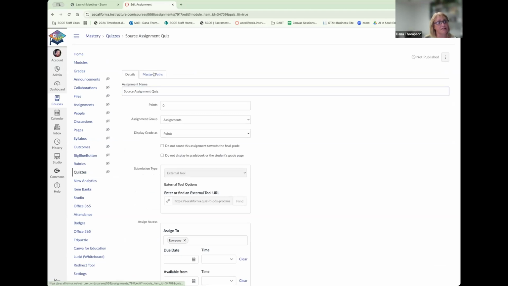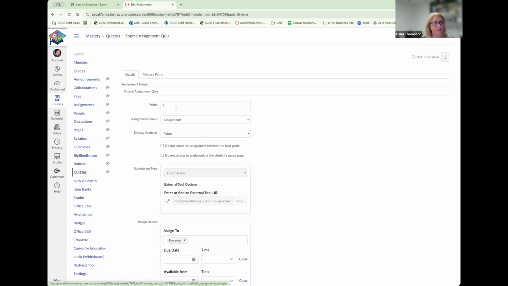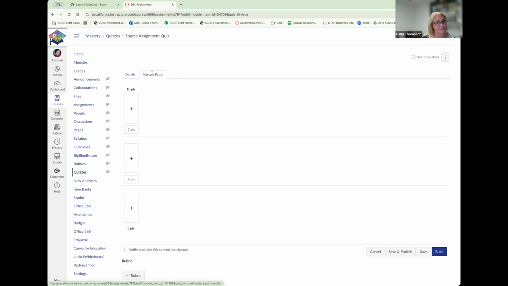And then come over to your mastery paths tab. This is where we're going to add the items in each of our paths. Actually, I'm going to come back to details. We're going to say that this quiz is 10 points. So we have to put our points in to make sure that this works. Again, another reason new quizzes still have some work to do, but we're going to give it 10 points. And then I'm going to come here to my Mastery Paths tab.